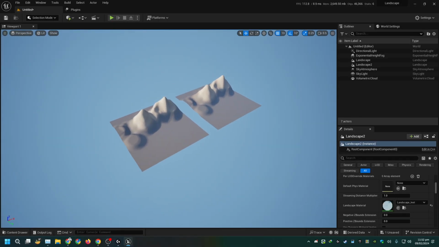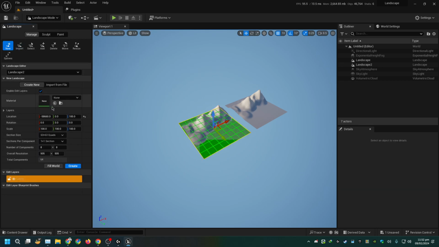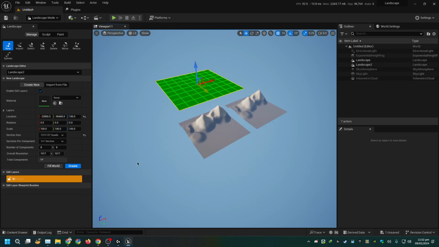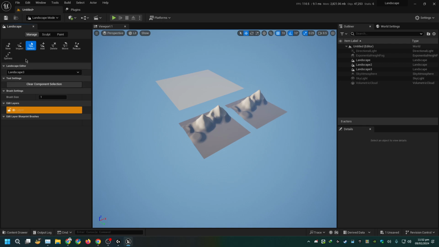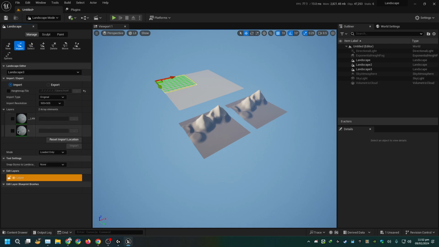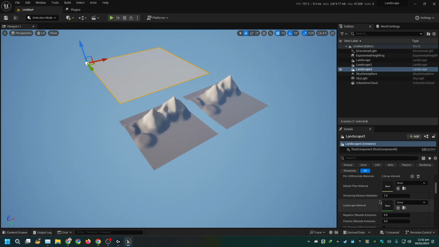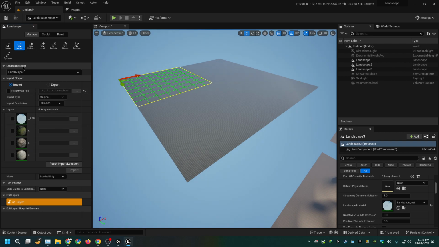And say like I am doing another landscape which is a lot bigger. For example, new landscape, it's a lot larger in size, and I want to import all of those textures from there to here. So again, same as before, I need to first apply the landscape material and then go in import, select the height.